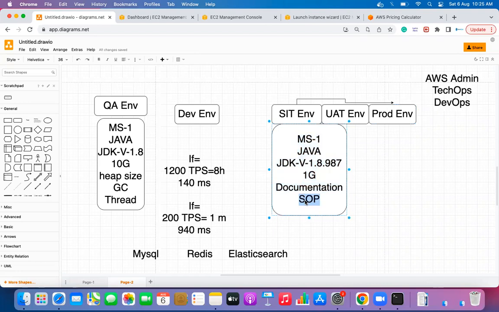There is only one gap which I would like to fill. The dev team does not create the SOP. The SOP is created by your DevOps team, not by the dev team. Okay, DevOps. Thank you, sir. Yeah, right, sir, because DevOps is a bridge between dev and ops.